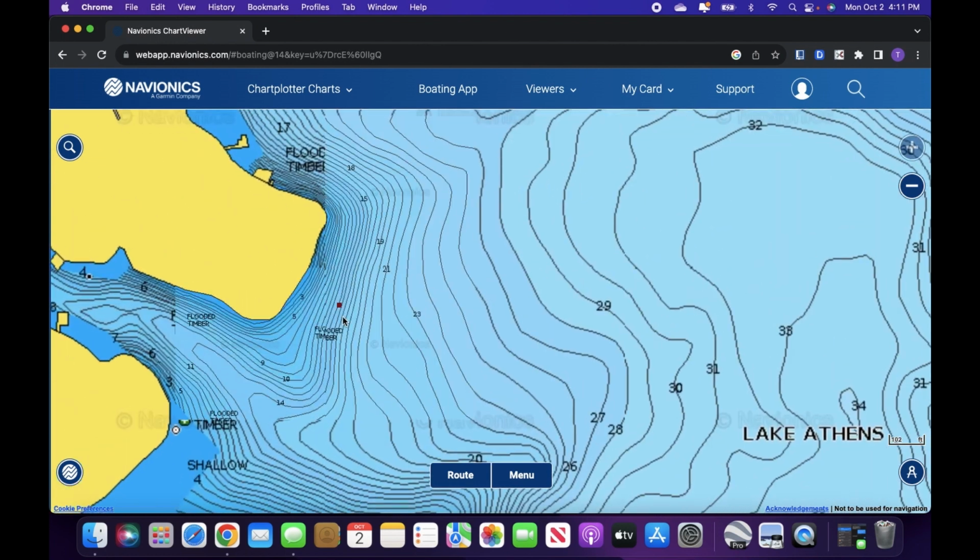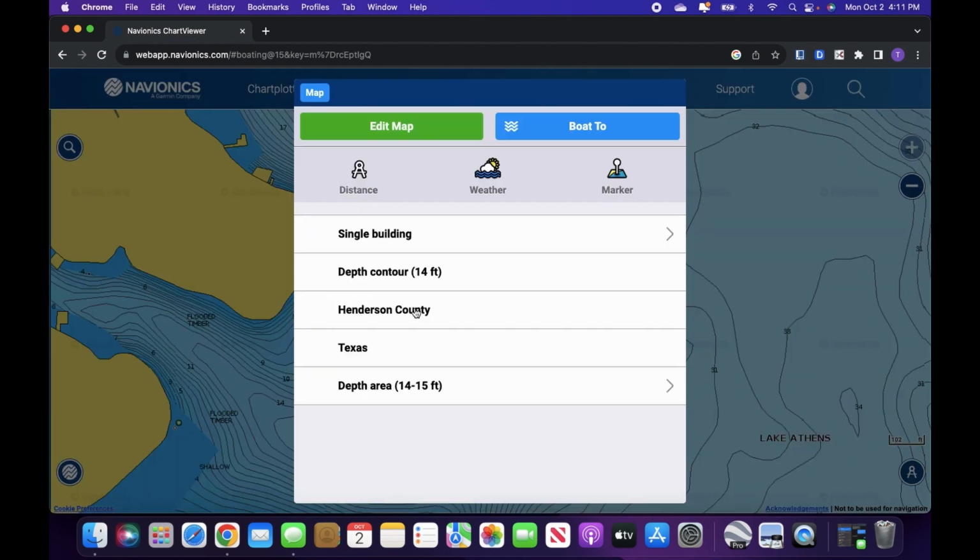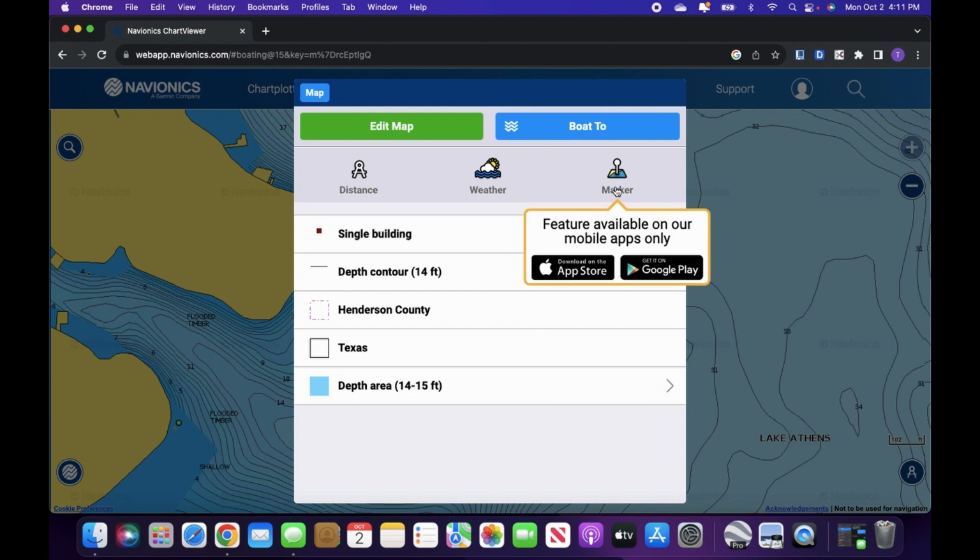See, normally these little red blocks are house foundations. If you click on them in the app right there, then you click this, it says single building, right? So that's saying that there's a building there. There's an old house foundation there. And yeah, you can add a marker to it if you get the app. So this is on the web app because I'm doing it on my laptop so I can screen record.